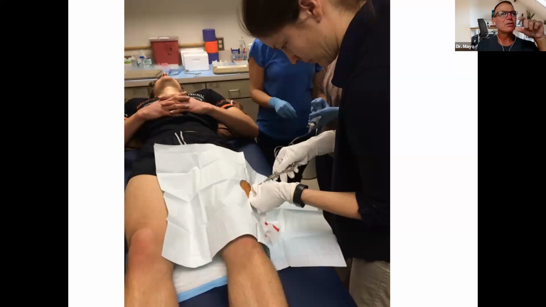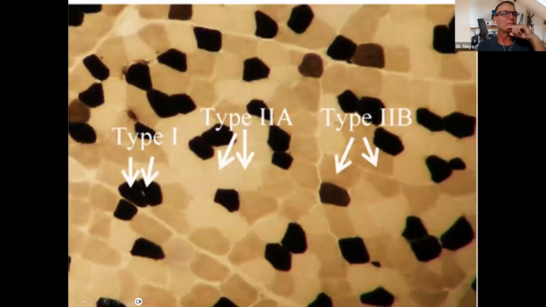But what they do is a couple different ways they can pull these muscle fibers out and then they can analyze them to tell you, and there are other ways, like in the labs we've done, you can do some other things, but this is the key way. And that's what they're doing here with this athlete, because this is what it looks like.